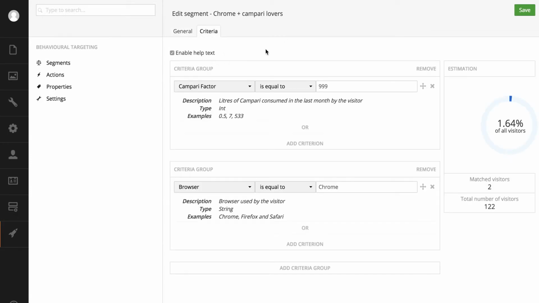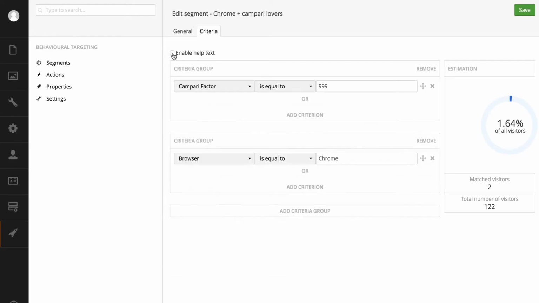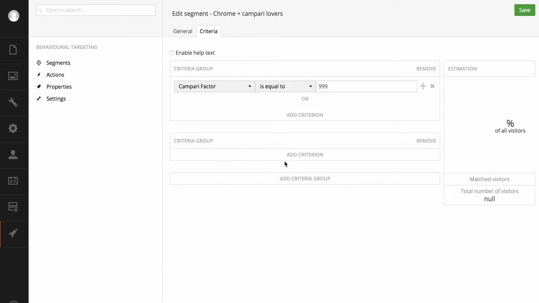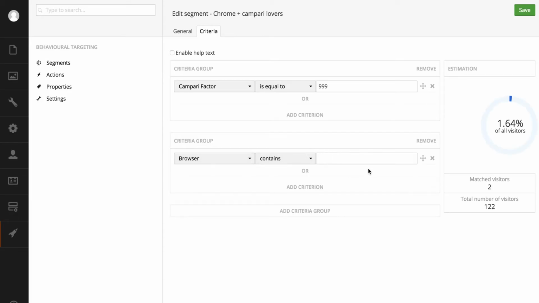So within these segments, we can go in and create criteria that will match and have criteria groups. So these are criteria that are or, and this will be an and. So the search here is a Campari factor and the Chrome browser. Behind all of this is a MongoDB, and it'll look into the Mongo and see how many visitors have this Campari factor and Chrome. So that's 1.64%. If we just remove that, we have 0, which is strange. But anyways, I think you get the picture.